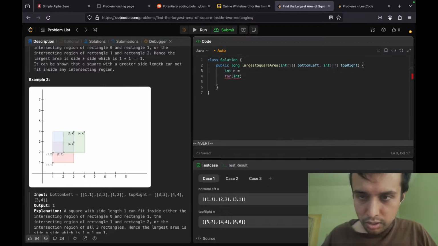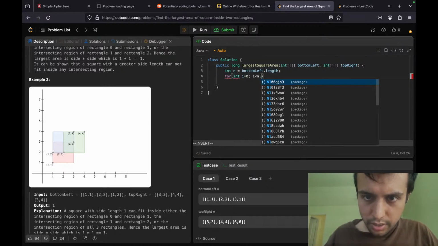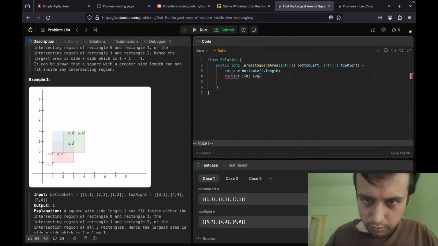n equals bottomLeft.length; for int i equals 0; i is less than n; i plus plus.